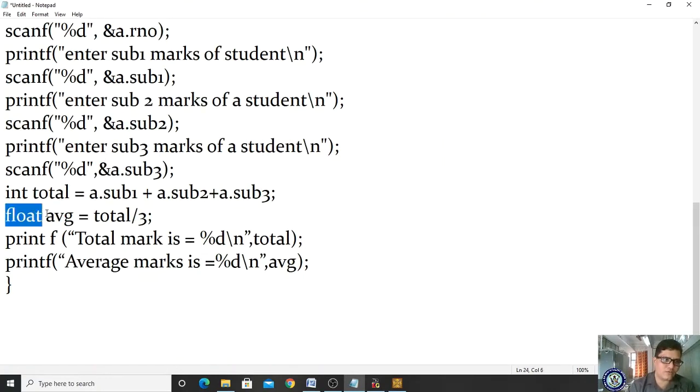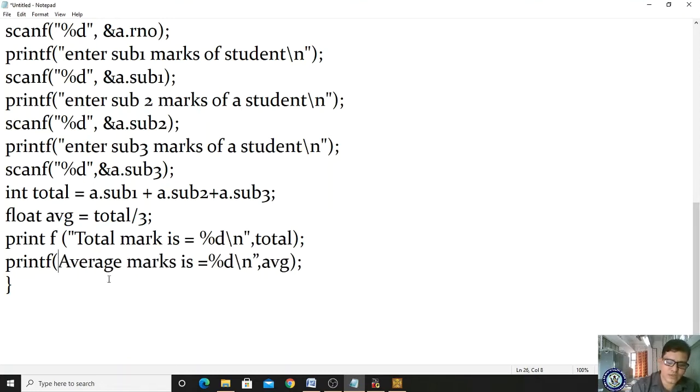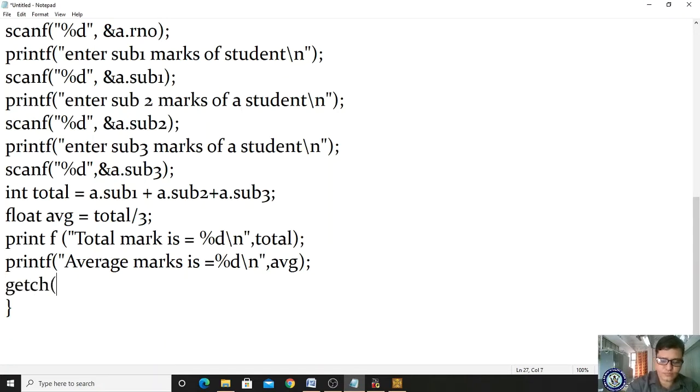Afterwards, you are declaring float average. Average is equal to total by number of subjects. So you are processing whatever values exist, and it will be displayed. Now you are displaying the total marks and average marks. If you want to display the name of the student and roll number, that is also possible. Afterwards you are giving getch. Yes, you are saving. Clear?